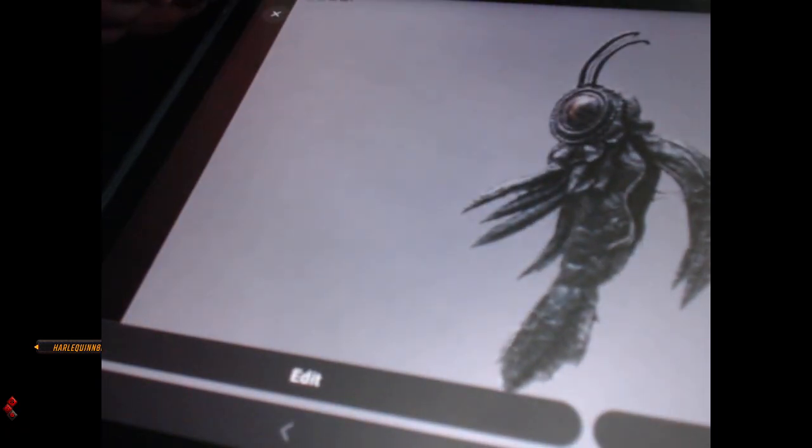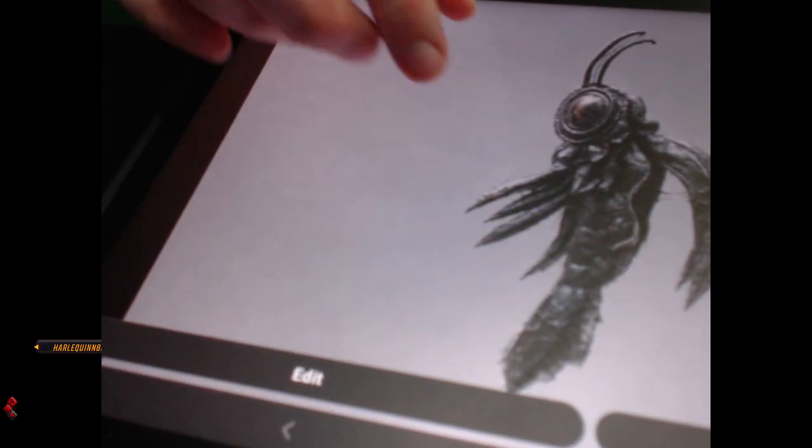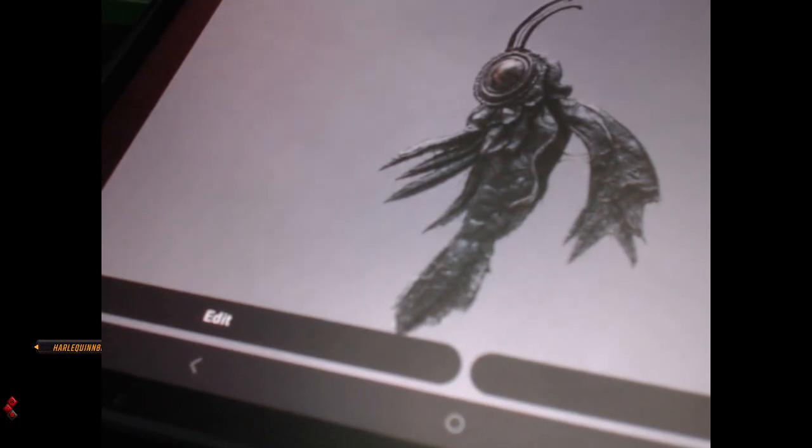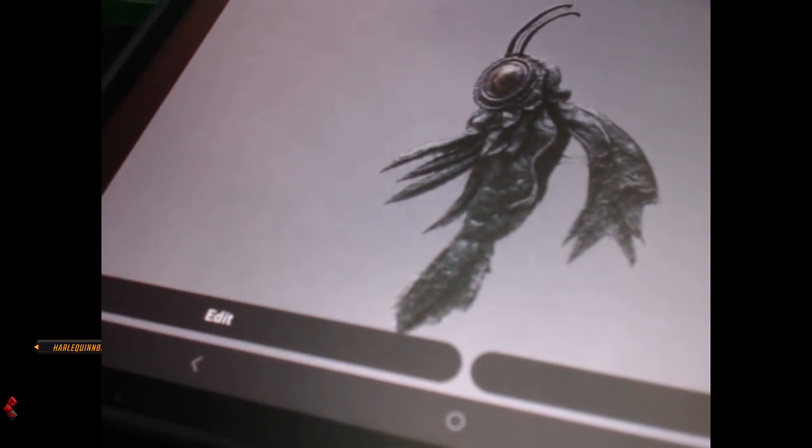Nice. Okay, there's the bug with a bug texture. Well, I should say make the wings like clear or whatever. There you go. Keep forgetting it's backwards. All right, there we go.